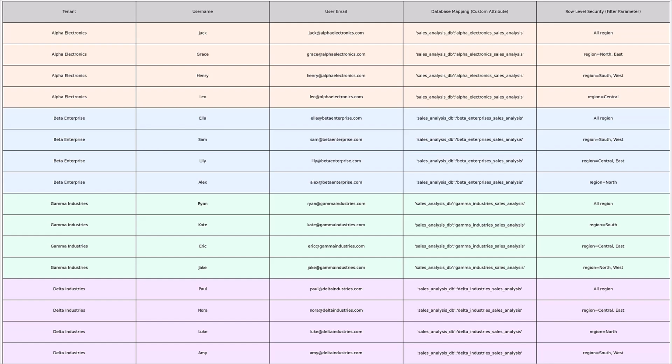Let me show the user details image. For example, Jack, Grace, Henry, and Leo are users of Alpha Electronics, while Ella, Sam, Lily, and Alex belong to Beta Industries. Ella is an administrator who will access sales data across all regions. Sam is a general manager who will access the Southwest region data, and Alex is a sales executive who will access the North region data in Beta Industries.